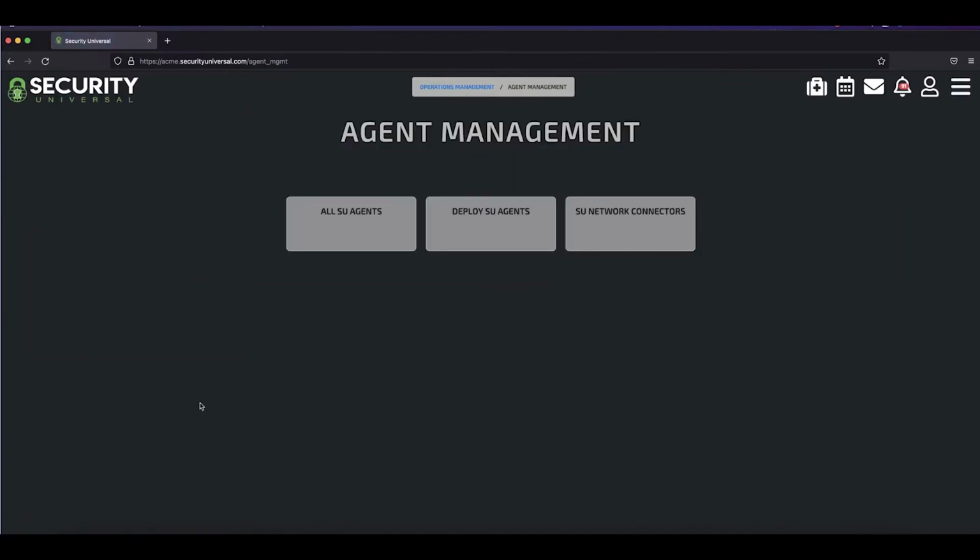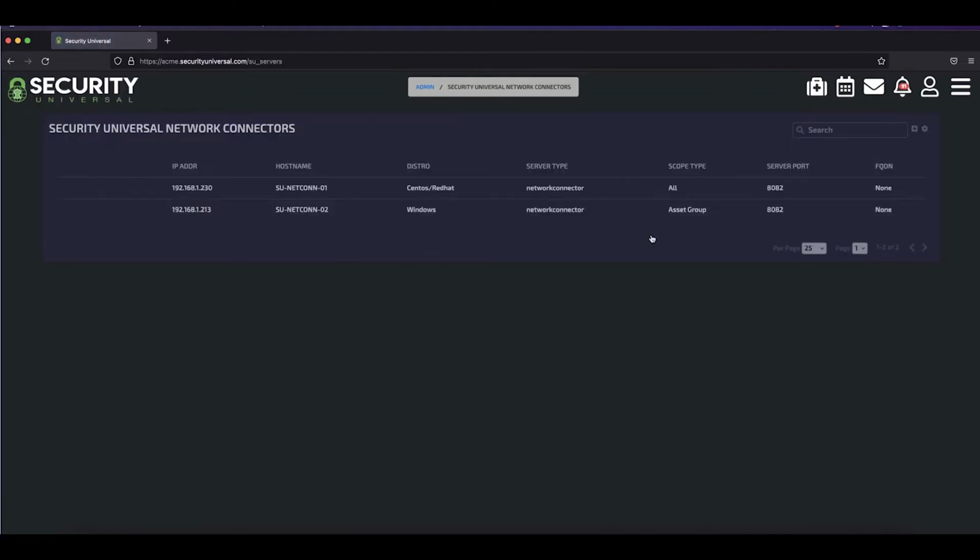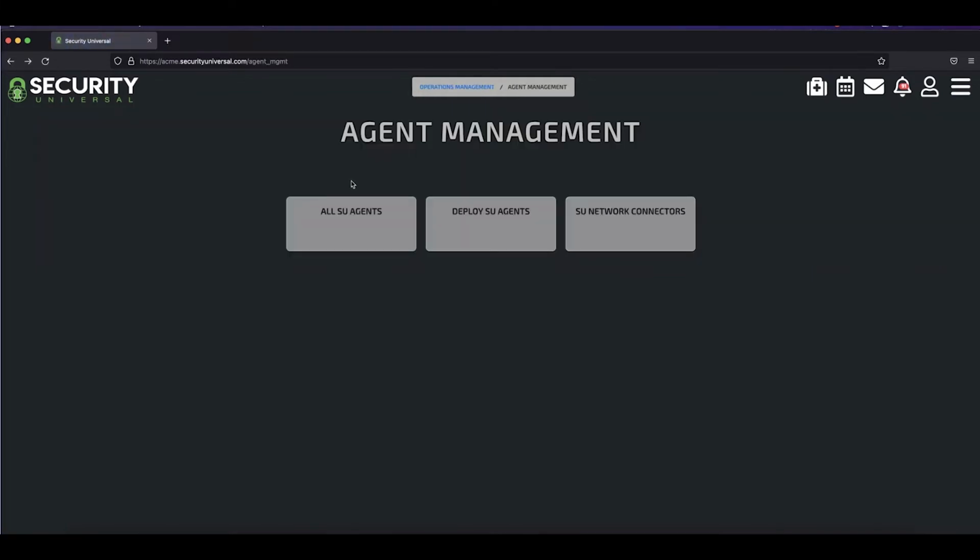In order to create new agents, we need to make sure that we have at least one network connector up and running. Let's verify our current setup by clicking on the Network Connectors tab. As you can see, we have a couple of network connectors set up, so we're good to go. It is recommended to install the agents using the automated deployment option here, but for demonstration purposes, we'll manually create and install some agents by clicking on the All SU Agents tab.